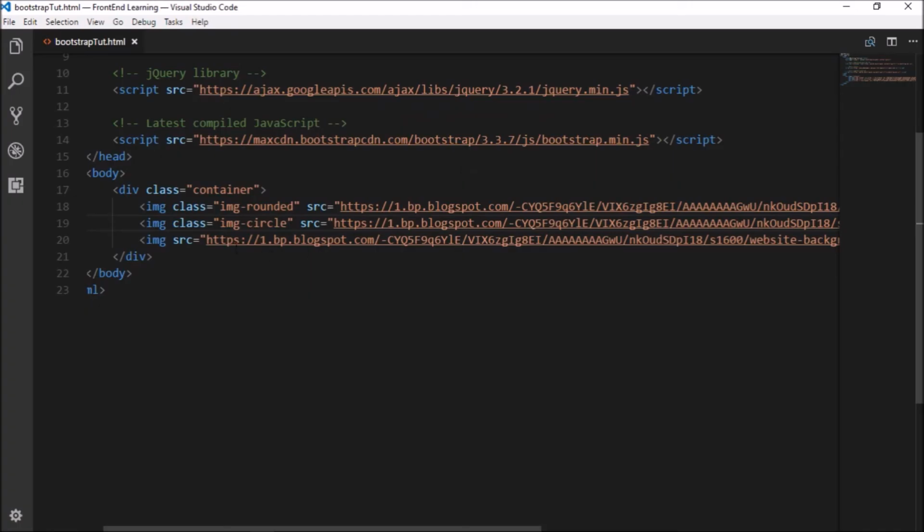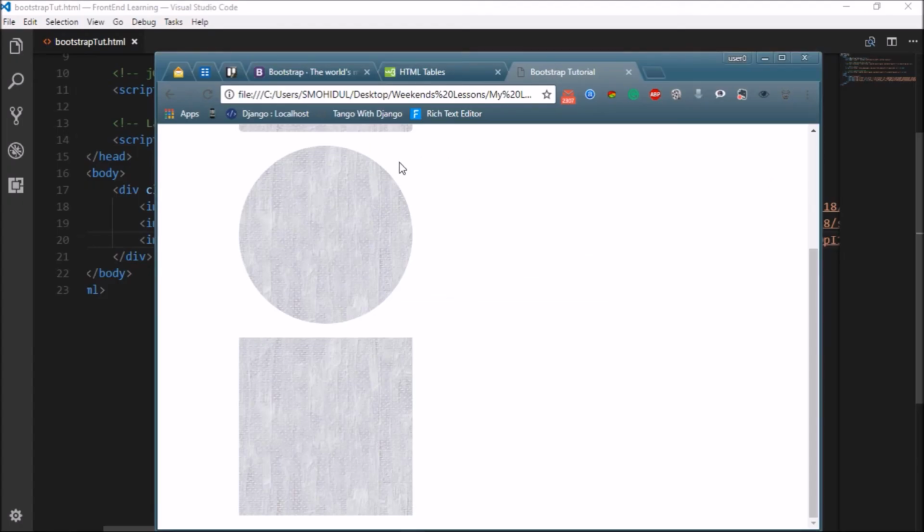So I want to make the third image kind of like a thumbnail. So I will say img-thumbnail, save it, go back, and currently you see that it has sharp edge corners. So if I save it, now you can see that it is showing as a thumbnail.